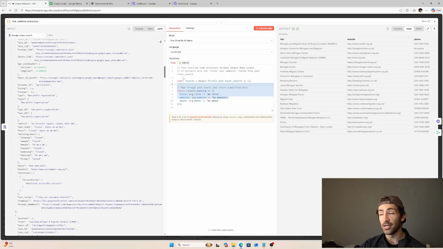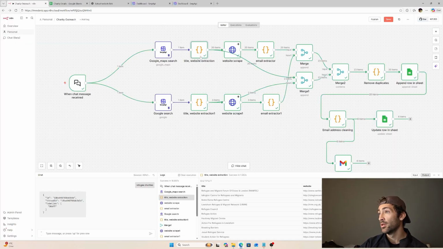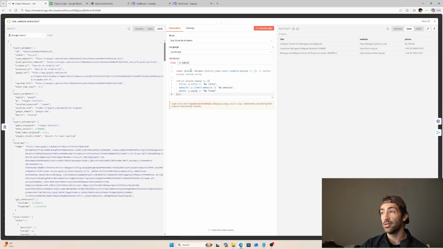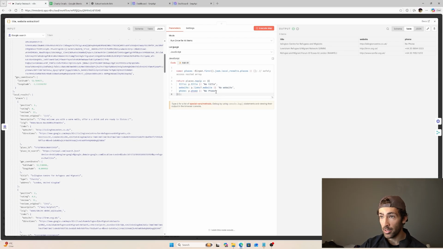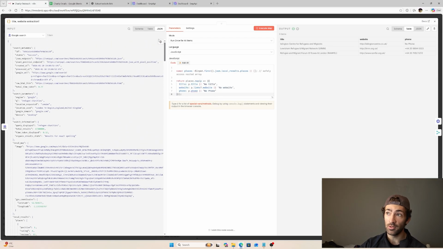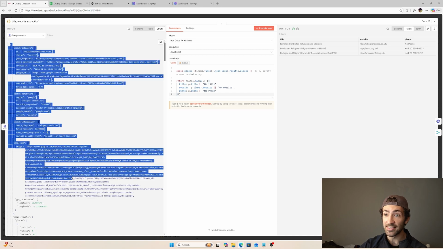So we don't need to do this now, is what I'm saying. And that is it. So we have the title, website, and phone from all of our Google Maps results. Then we do exactly the same thing with our Google search results. We want to return title, website, and phone number. So it's identical. The only difference is you will have to be aware that this JSON is actually different.